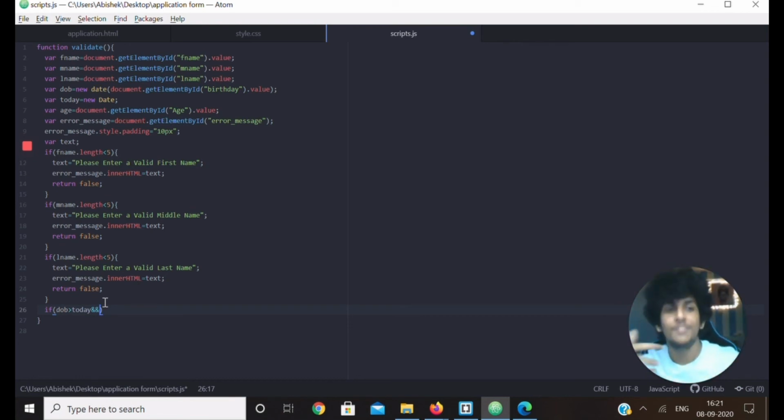If he gets born tomorrow, he cannot fill out the form today, right? So if the DOB is greater than today is the new date. New date is the function which gathers the date from the system. So okay, that's not a problem. So DOB is greater than today and DOB is not equal to null. It shouldn't be null too.